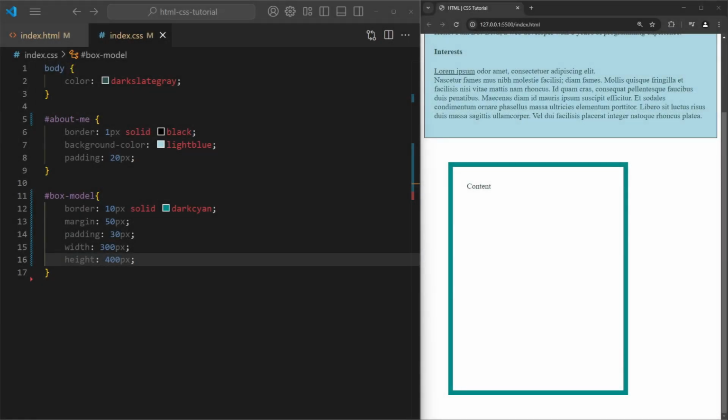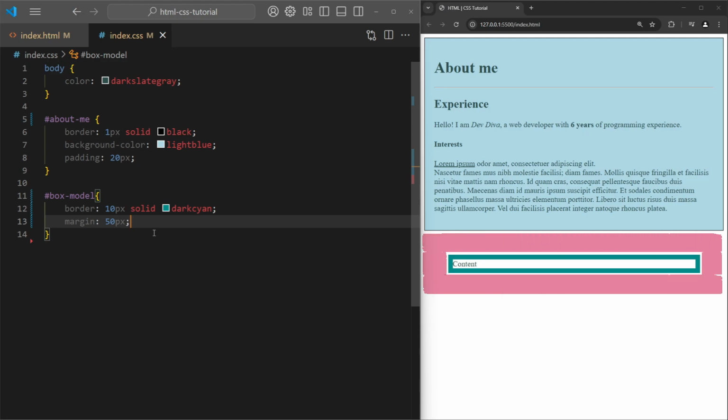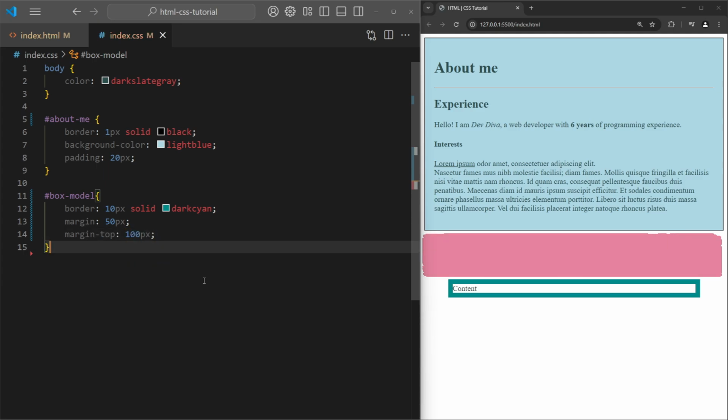Now that we understand margins, paddings, and borders, let's talk about a quicker way to define their values. If we write just one value, it applies to all four sides. And we can also define each side separately. For example, margin top, 100 pixels, or margin left, and so on.